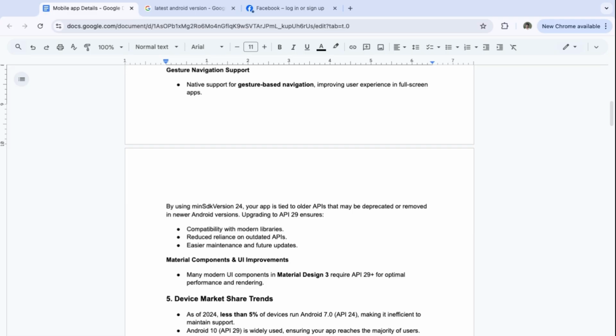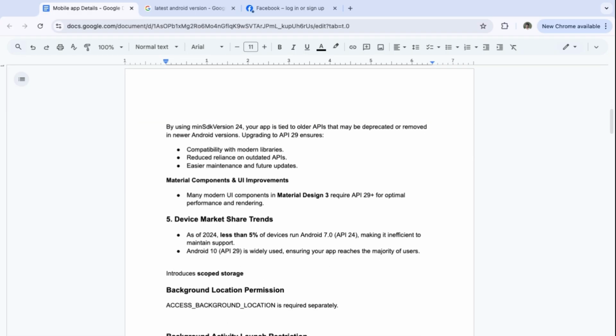And also they have introduced material components and UI improvements. Many modern UI components in Material Design 3 require API 29 plus for optimal performance and rendering. As I told earlier, we should go with the latest version to make use of a lot of things like Material, or if you are using a third-party API, all those things we should go with the latest version. They have given support to the latest version.